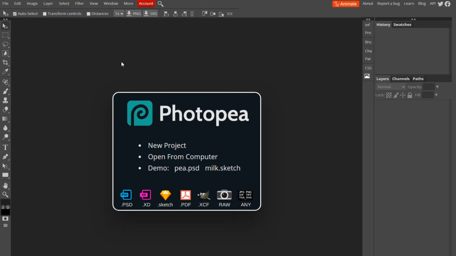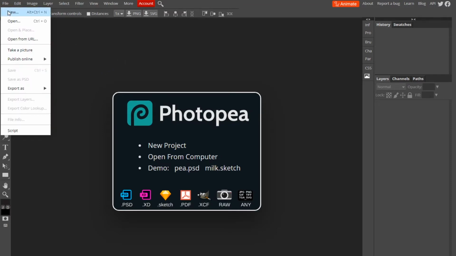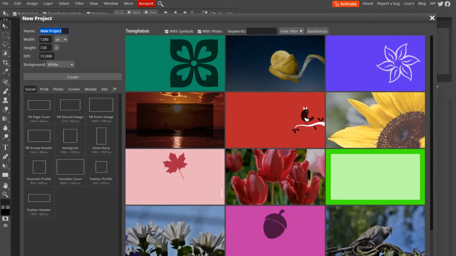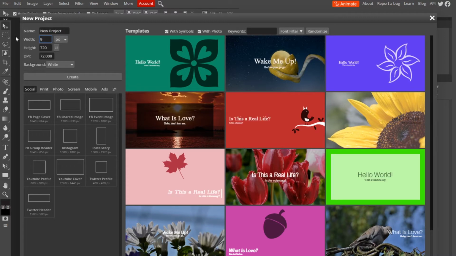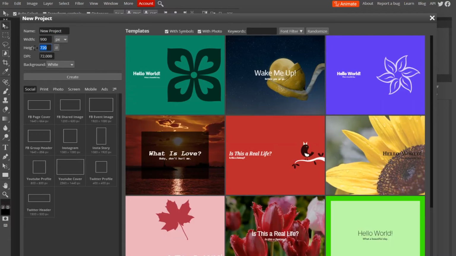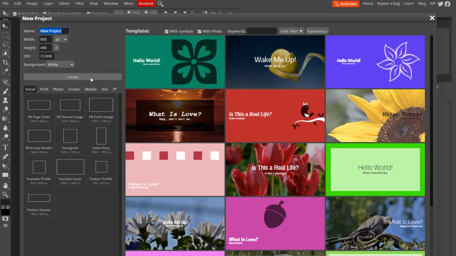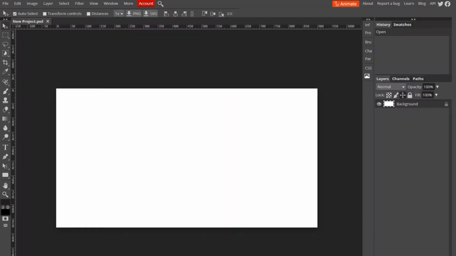Alright, so first things first, we're going to go up to File, New, and change the dimensions to 900 by 480, and name it whatever you'd like and just hit Create. So the theme I'm going to go for is like a forest with black and white text, and the background's going to be black and white, so you'll see what I mean.